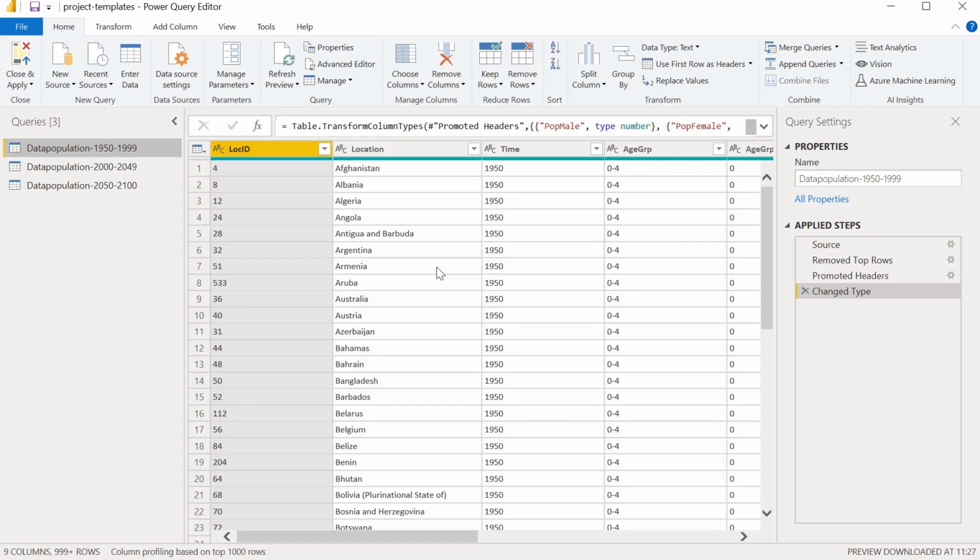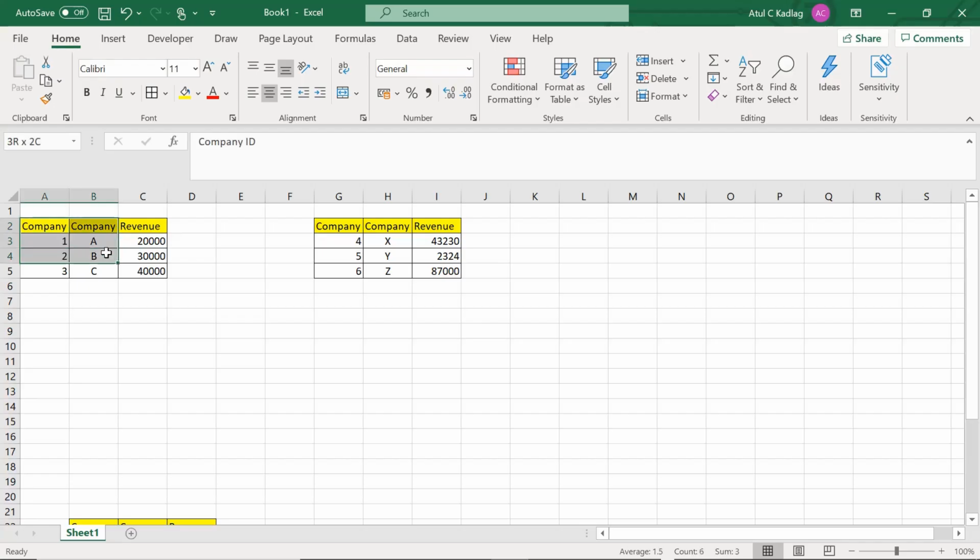First of all, let's see what append queries are. Before we see append queries practically, let's see theoretically what an append query is. We have these two columns, company name and revenue, and this is table A and this is table B. Basically these three columns are there, and when we say append queries, this data can be added here like this.